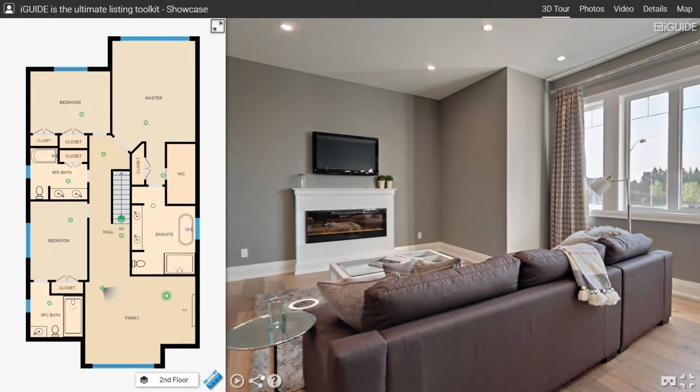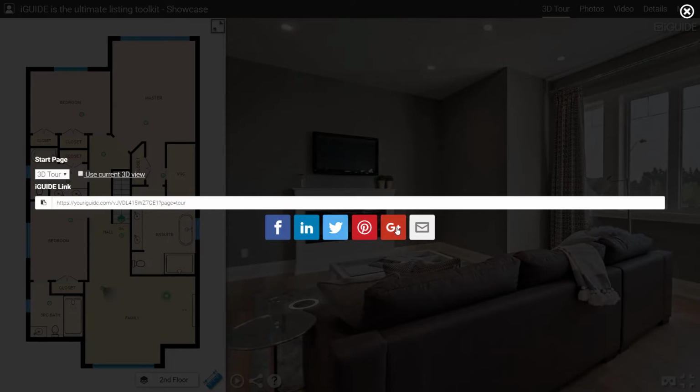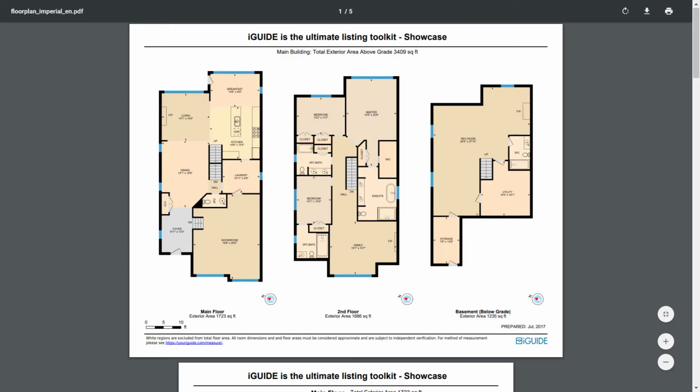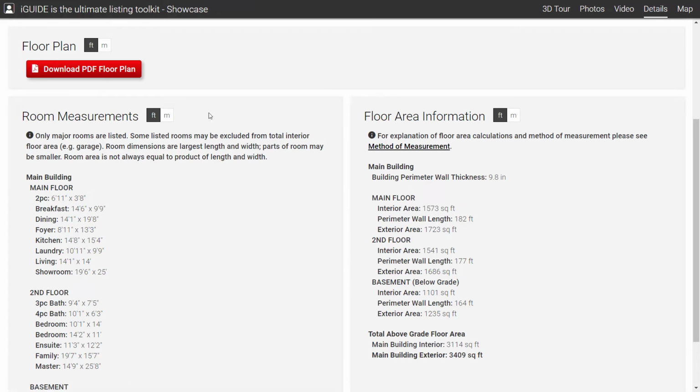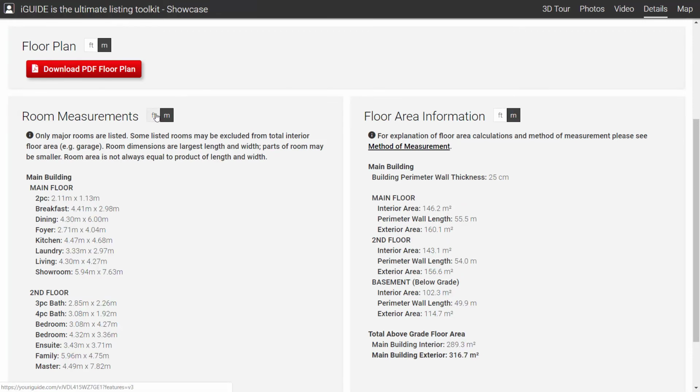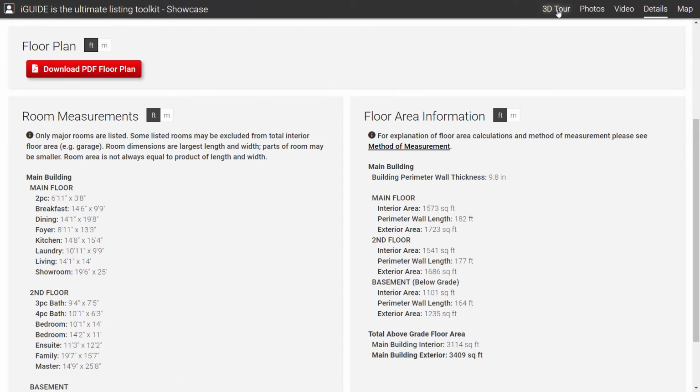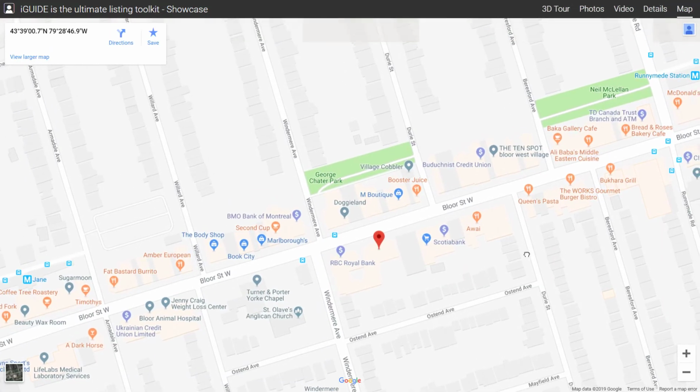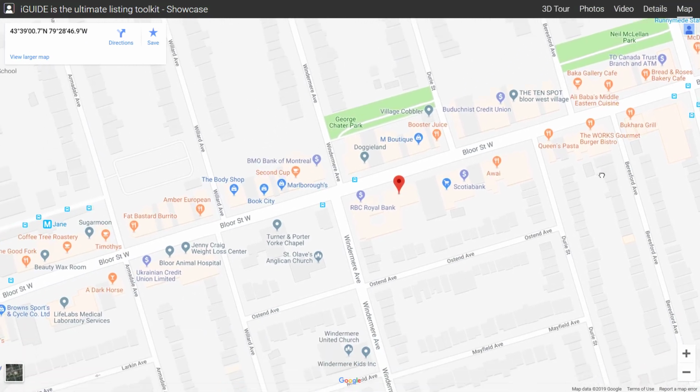Click the share button to post the iGUIDE on social media or to any listing service. Every iGUIDE includes downloadable PDF floor plans, room dimensions, and area totals in metric or imperial units. These measurements are extremely valuable for anyone looking to design, build, or modify a space. There is also a neighborhood map that shows the location of the property.